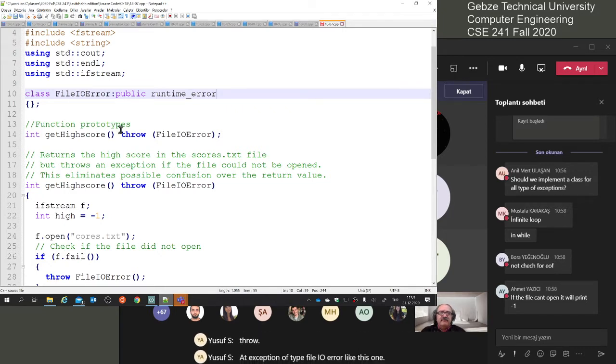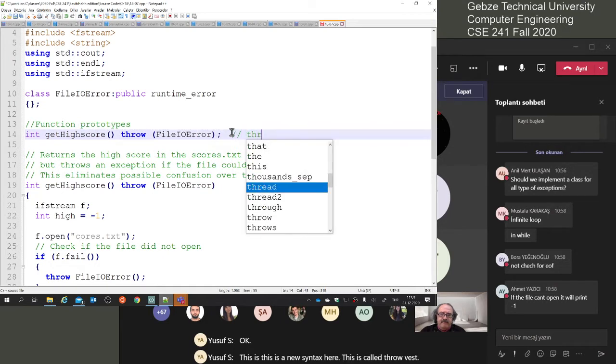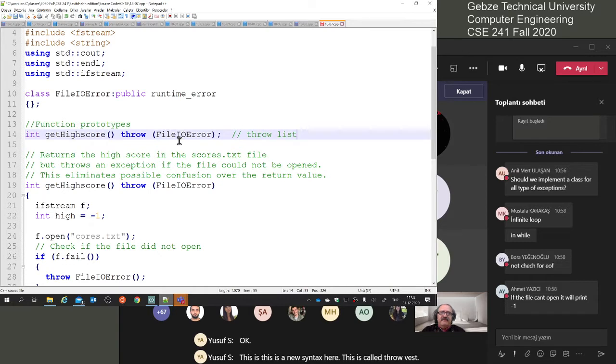This is a new syntax here. This is called a throw list. So we never did anything like this before. We are defining a function. For us, a function means something like that: a function takes parameters and returns something, and it has a name. This one doesn't take any parameters, it returns something, and it has a name. Everything is fine, but now we are saying that this function might throw exceptions.